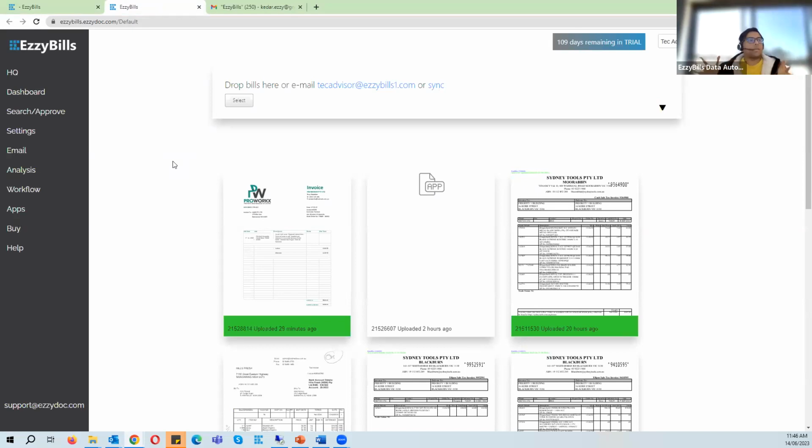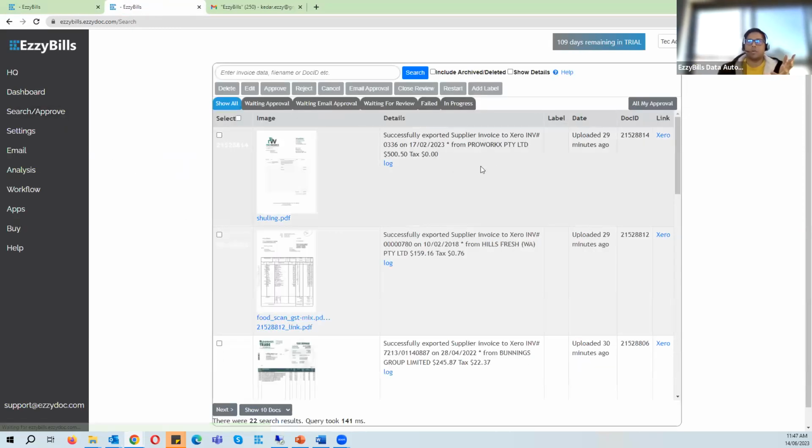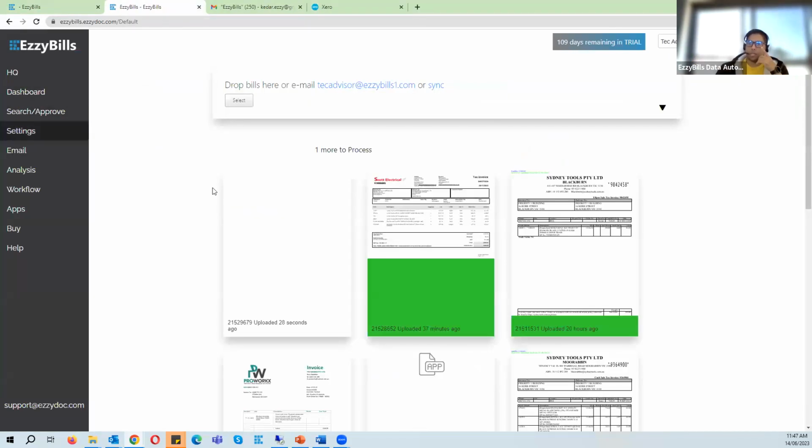EzzyBills will extract that PDF. It will extract all the invoice numbers. It's going to go into your Xero, bring out the status for each invoice, and then it's going to show you in a report format in your dashboard or even in your search approve. So let's give it a while. Let's see if EzzyBills has processed it.